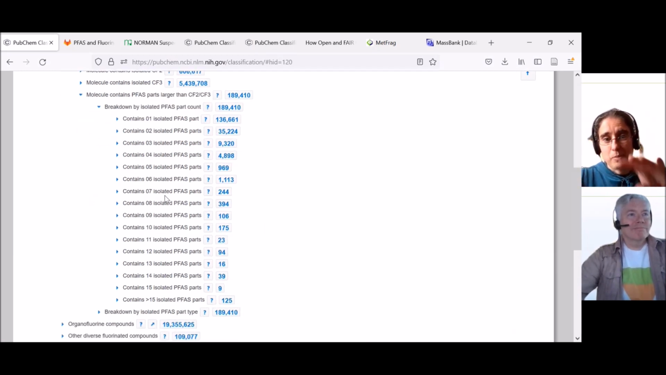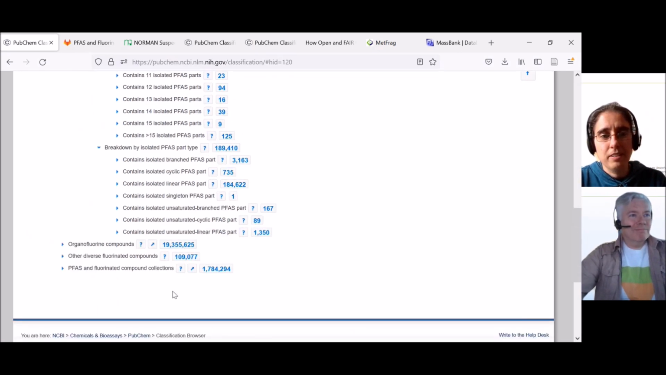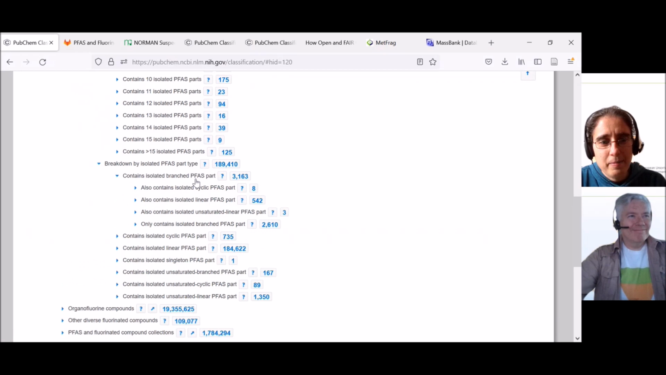So if you can imagine, this is going to break down into multiple different PFAS components in different directions. Or we also have here the breakdown by isolated PFAS part type, whether it's branched, whether it's cyclic, whether it's linear. Yes, we've even got a single singleton. It is all PFAS, nothing else. So there's all sorts of fun here. And then, you know, it's 6 million. How do we browse this? We have a really comprehensive breakdown.